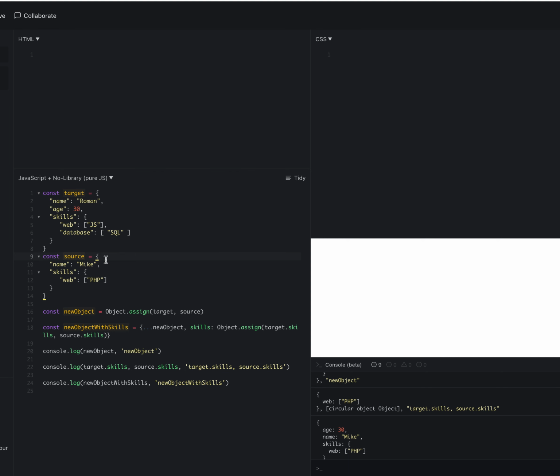We just don't want any side effects, and we want to merge these skills from target with skills from the source. And in order to fix it, we can just use the spread operator, and what it does, it creates a new object based on our target and source, but they won't be linked between each other.